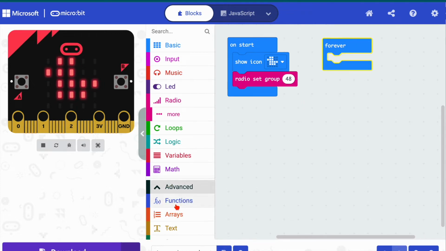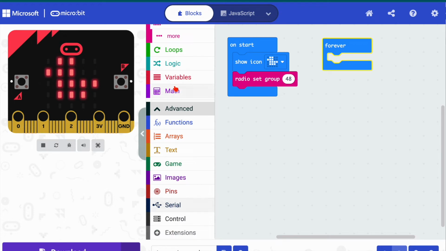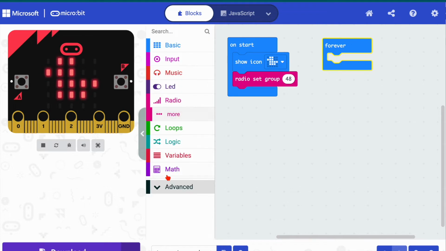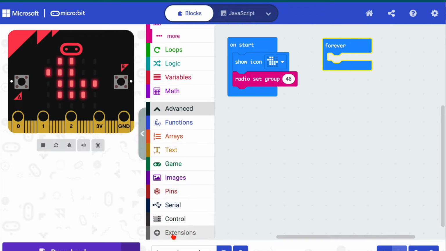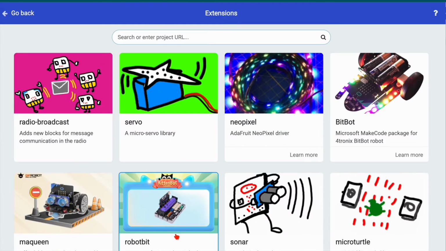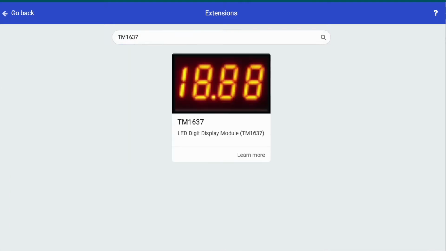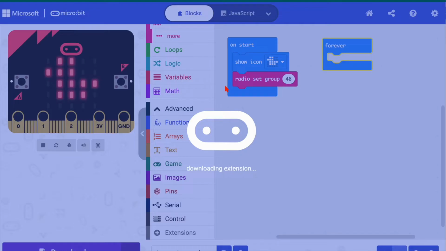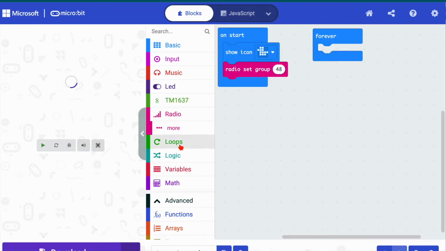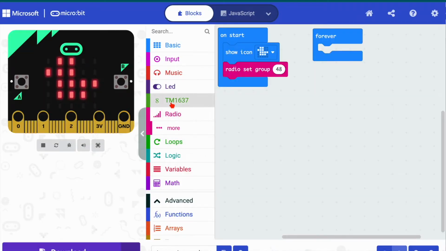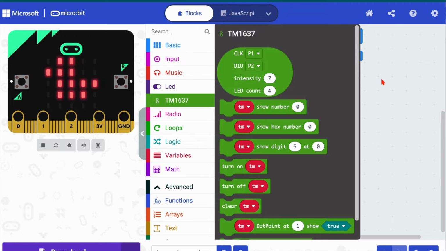Next, we need to do a little bit of downloading in order to get the extension for the 4-digit display. So go down here to the bottom, click on Advanced, scroll down, and go to Extensions. And when you click on this, it'll bring up a search bar and you can search TM1637. That'll bring up this extension. Click on it and it'll add the extension here, TM1637. This is what we're going to use next.